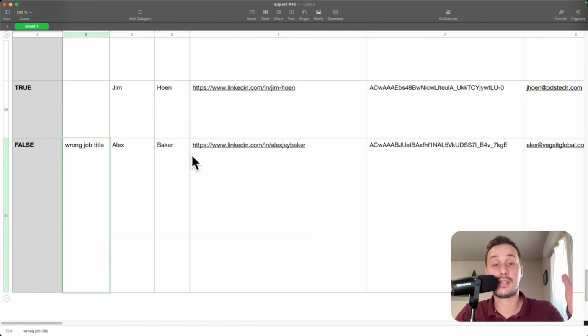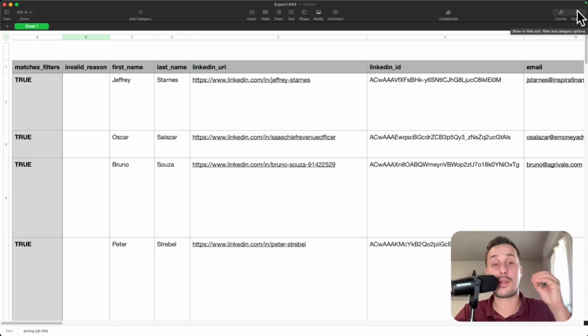So with this feature, you don't need to waste your time to check if your leads match all your filters because we do it for you. And at the end, you can choose to either keep the lead or just decide to remove it from your list. Okay, so now the next step is to import this list of leads directly in Instantly.